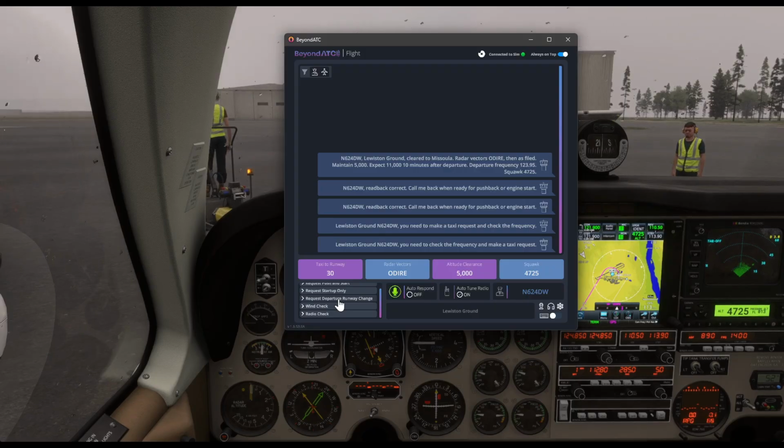Lewiston ground, November 624 Delta Whiskey. Request departure on runway 12.